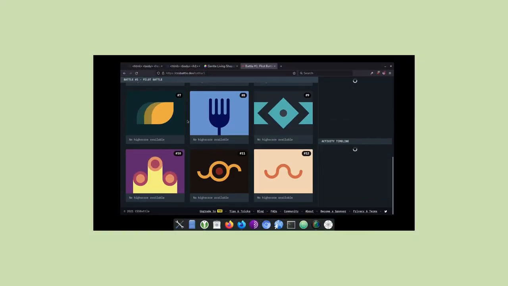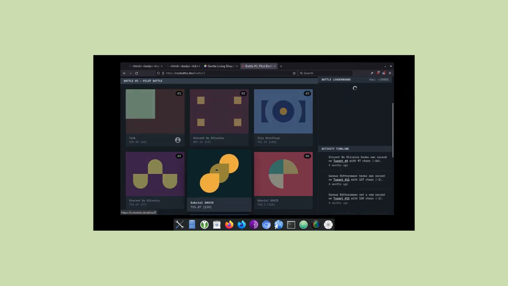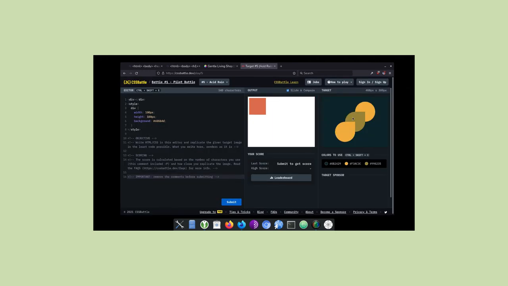P.S. We got the inspiration for the teardrop shape from playing a challenge on CSS Battle. It is a fun game to improve your CSS skills. Go check it out.